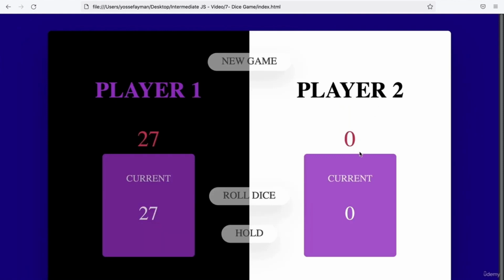Okay, so now the last thing we want to do here is adding something like the toggle the players, but we will do that in the next video. So good luck and have fun.